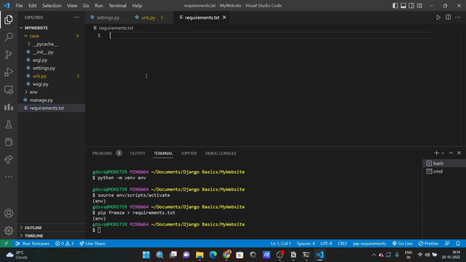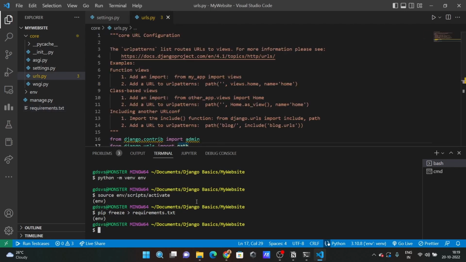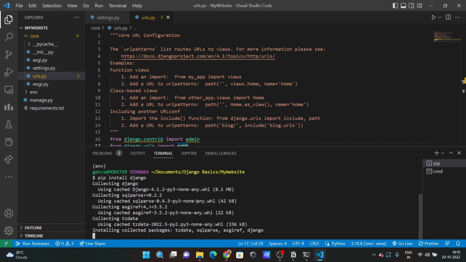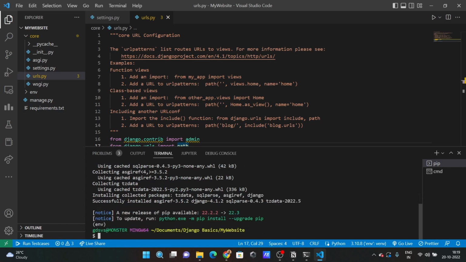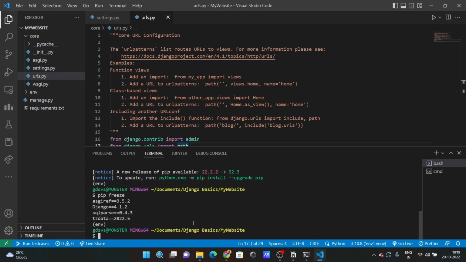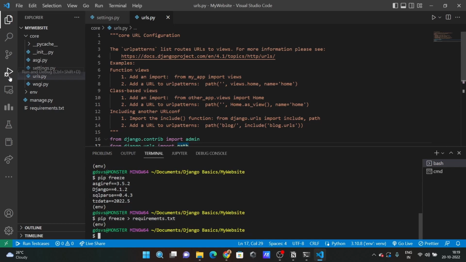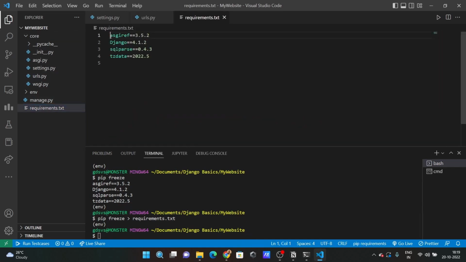If you open the requirements file, there is nothing as of now, but let's install Django here. pip install Django. Here we are installing inside the virtual environment because we want to isolate from the outside, global environment. Okay, Django is installed. If you do pip freeze again, you can see Django and related dependencies are also installed. Now do pip freeze > requirements.txt. If you open the requirements file, you can see all the requirements here.